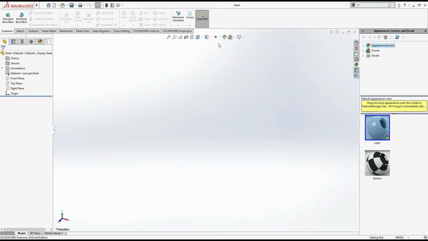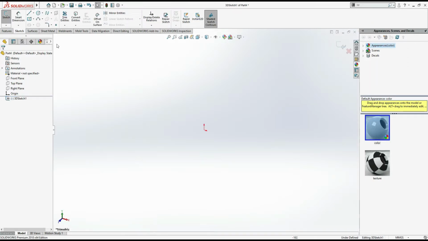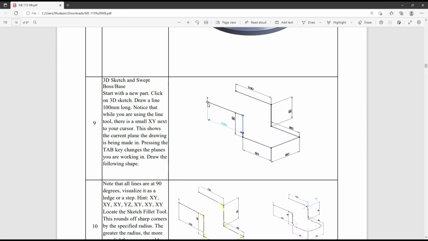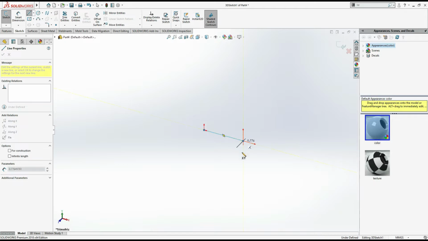You can find it from here, or you can simply go to the search bar, write 3D and search it. Here you can see 3D Sketch, or if you find this icon on any of the tabs, you can use it from there. Select 3D Sketch, and now select the line command. First of all, I'm going to take this origin and start from here. From the origin I make a line downward, then again the same.